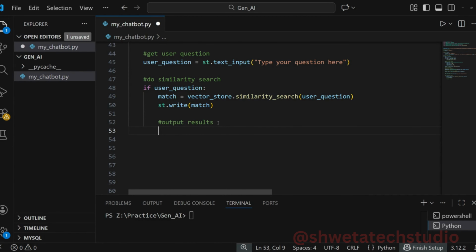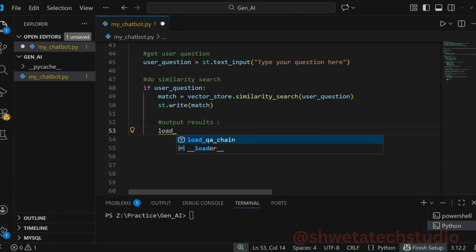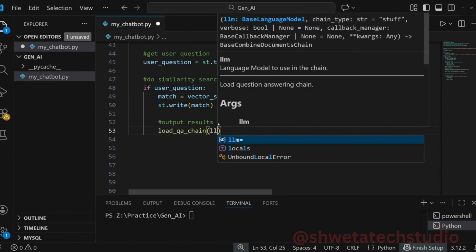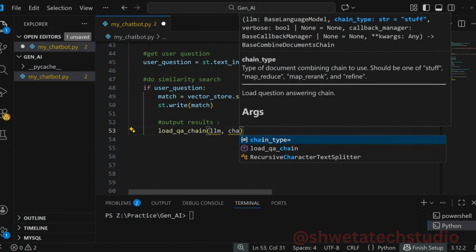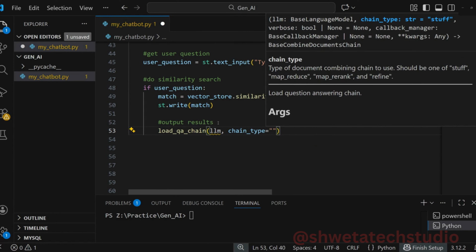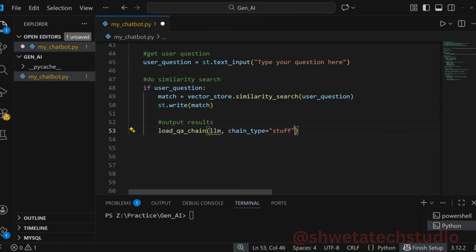So we'll go and write load_qa_chain. We create a chain by specifying two things: the LangChain model we want to use, and the type of chain. In our case, the type is stuff. You don't need to worry too much about what stuff means internally. Conceptually, it means take all the relevant documents, bundle them up, and pass them as a context to the language model in one go. We'll store this in a variable called chain.